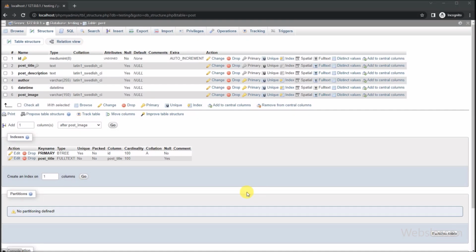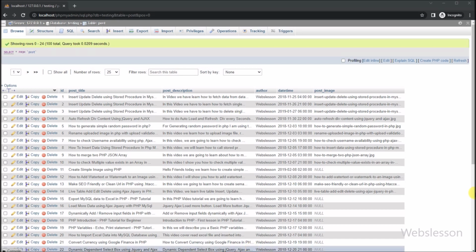Now here in the testing database, we have one post table. And under this table, we have already inserted some sample data. So we will use this data to show you how we can implement load more data in a Node application.